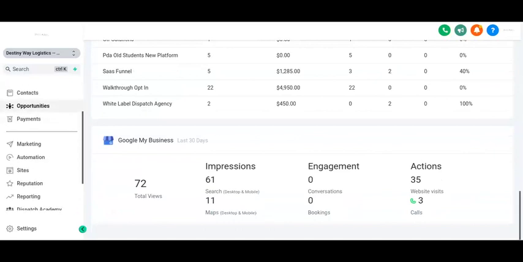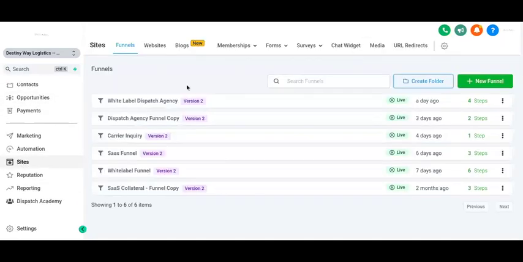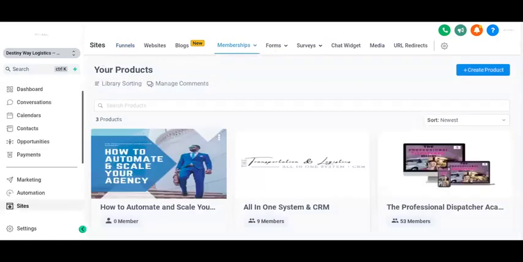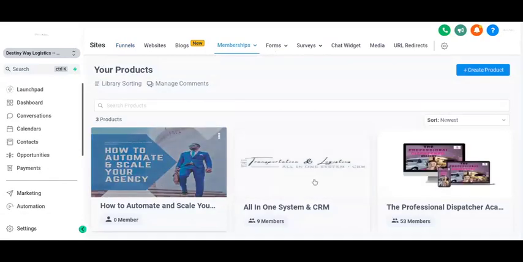They'll still be able to make their own sites, funnels, websites, and memberships. People that sell courses can set up their own courses and sell them. There's so much that they can do. They won't see all of this, they can just create all their own stuff.